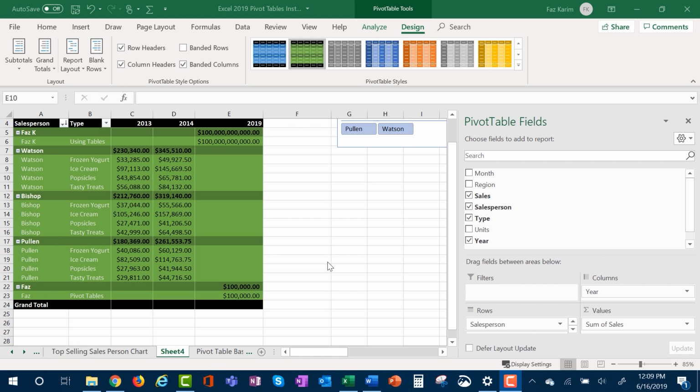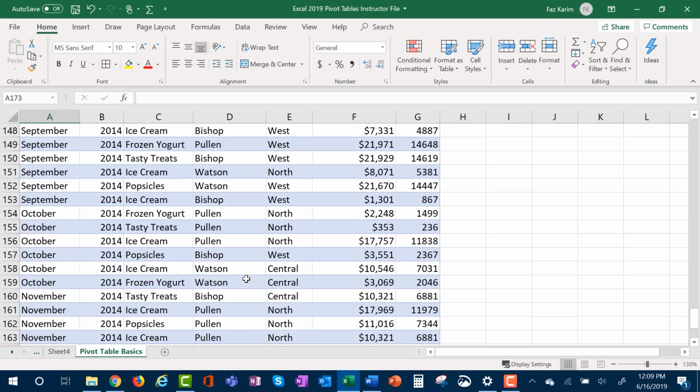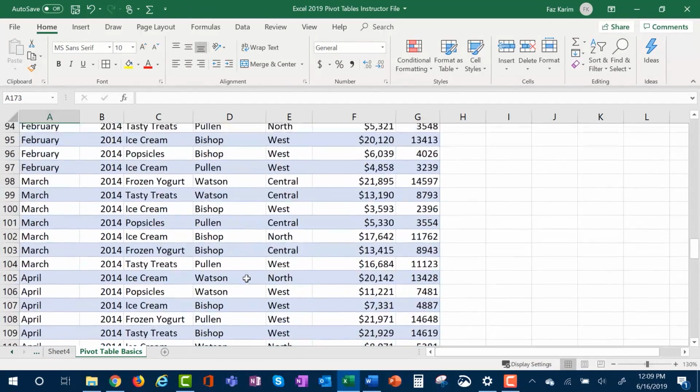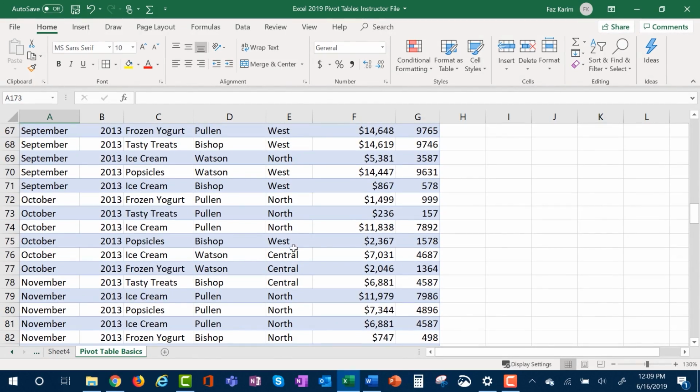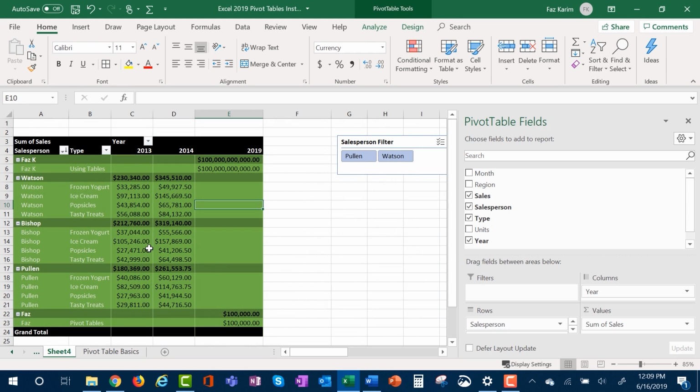So now that we have a pivot table built, you're going to notice that within our data, we had several different regions for this company. We have the North, the West, the Central. We have a region that we put in. Now, what if you wanted to build a pivot table for each one of these individual regions?